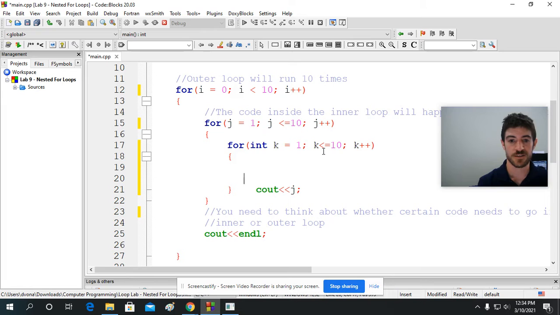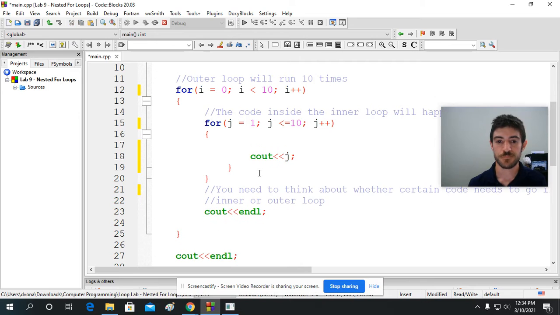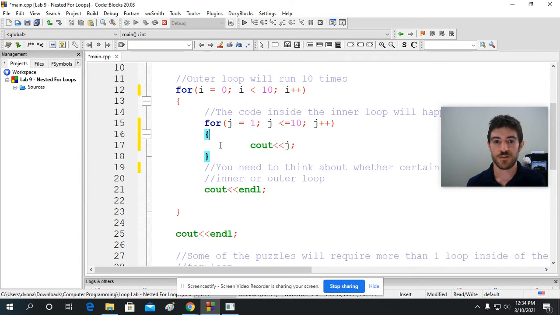That little cout statement would now actually be happening 1,000 times, 10 times 10 times 10, because each time this loop runs, this one has to run 10 times, and each time this one runs, this one also runs 10 times. So 10 times 10 times 10 is 1,000. So we can get things to happen over and over again if we put loops inside of loops inside of loops. So that's the general idea.